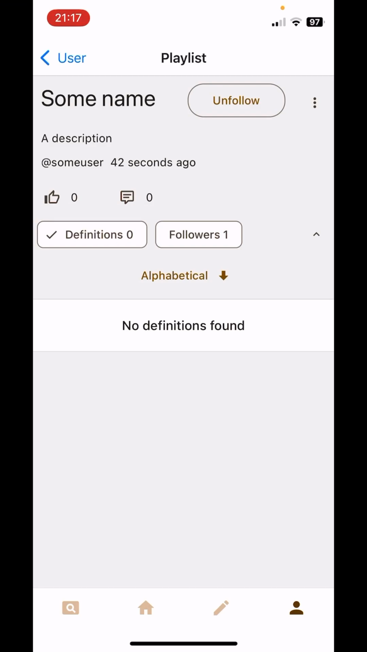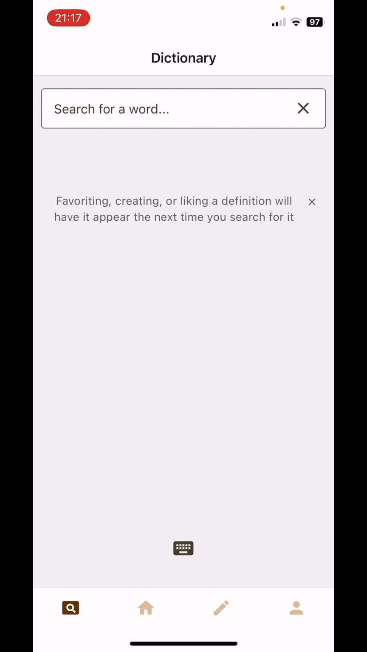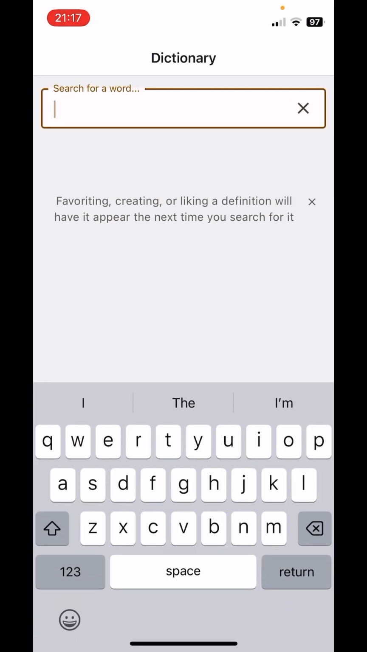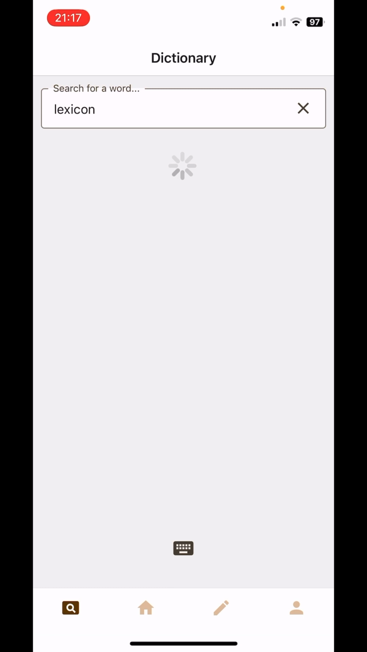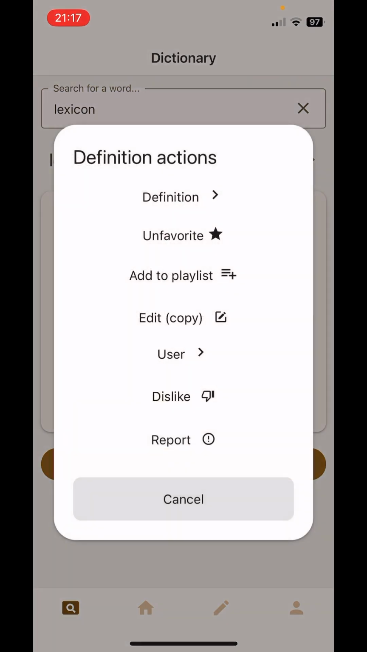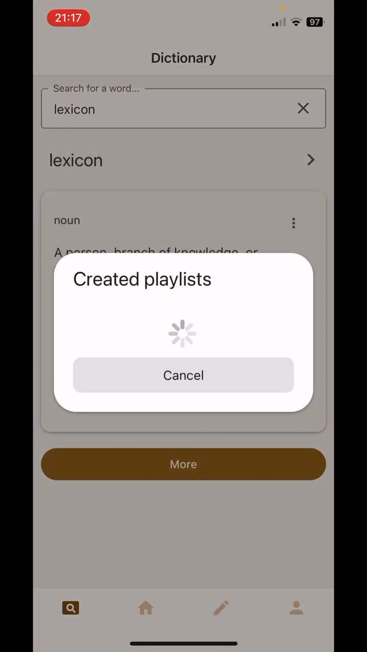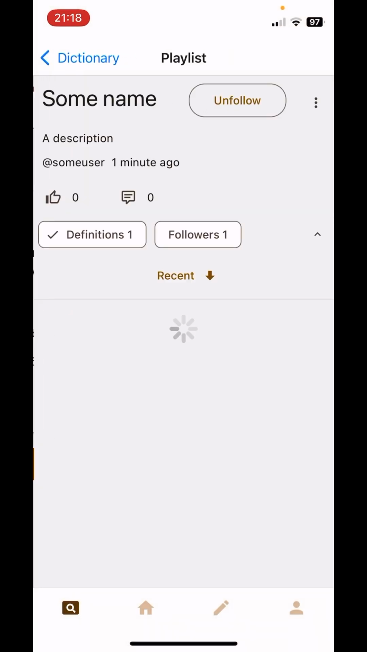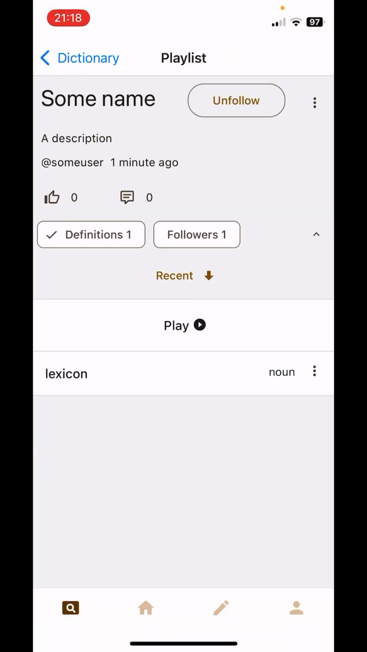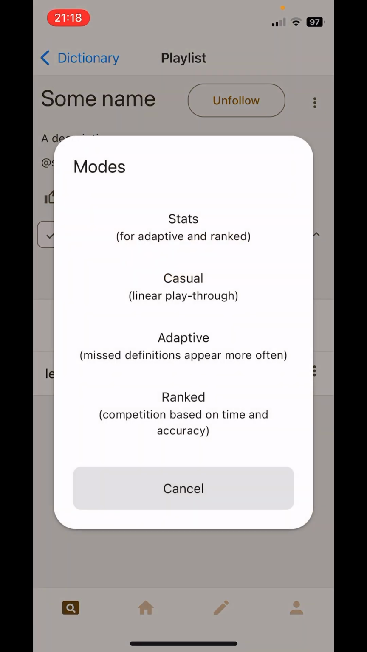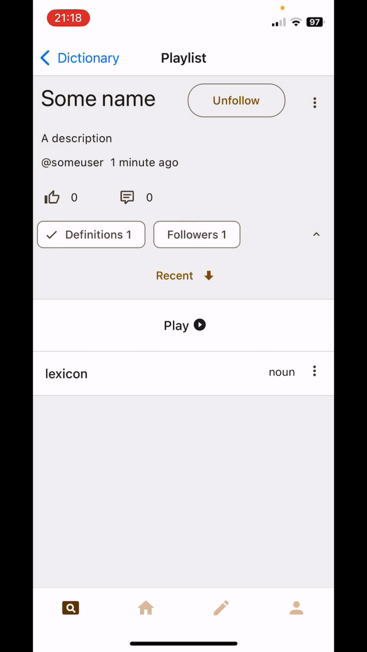We can also add a definition to this playlist by going to search, typing our favorite word, and then adding to playlist some name. And then our definition is here. We can play a quiz on it just like the other lists of definitions we have for user vocabulary created. We can sort and we can filter.